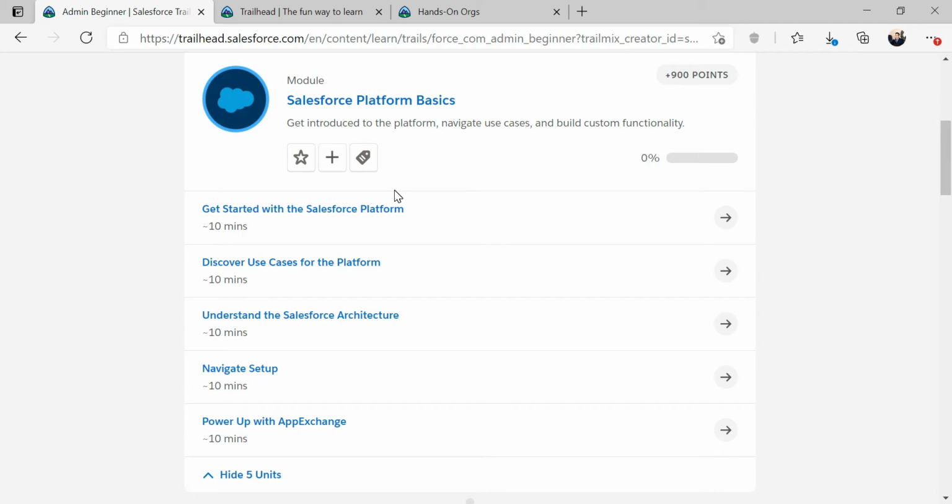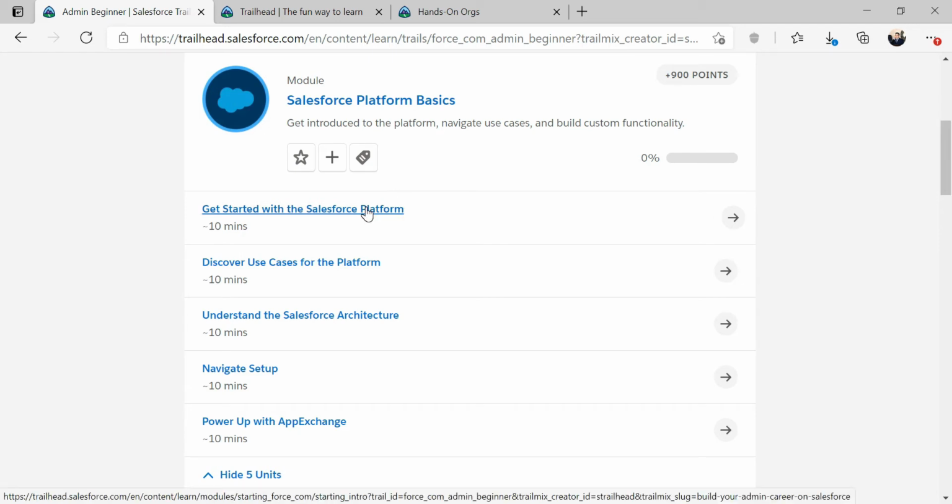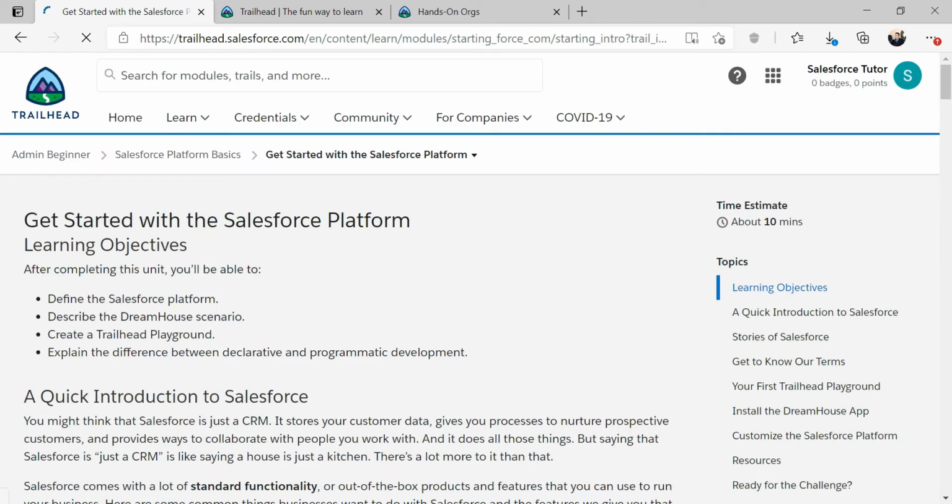The first unit we are going to do is Get Started with Salesforce Platform. So we want to go ahead and go in there, and this is where it's going to take us. And you'll notice on the upper right, it says 0 badges and 0 points. Going through these units will earn you points and eventually badges and whatnot.